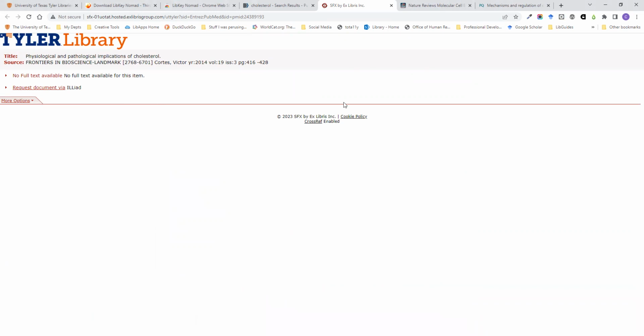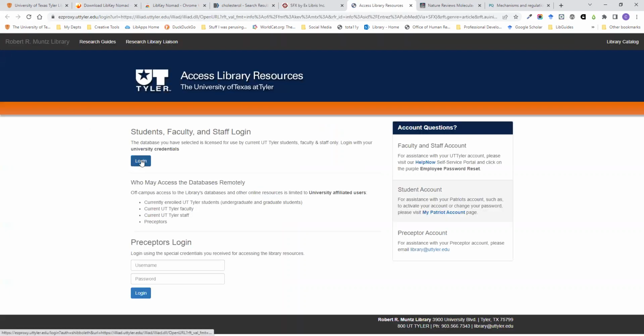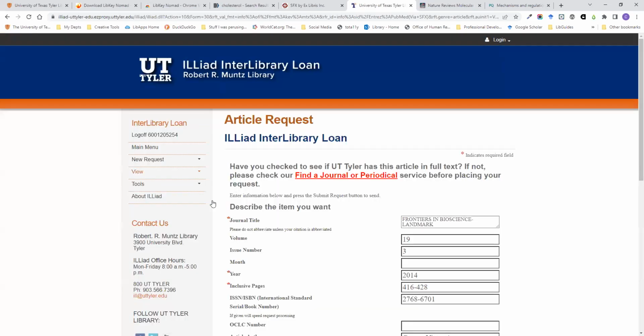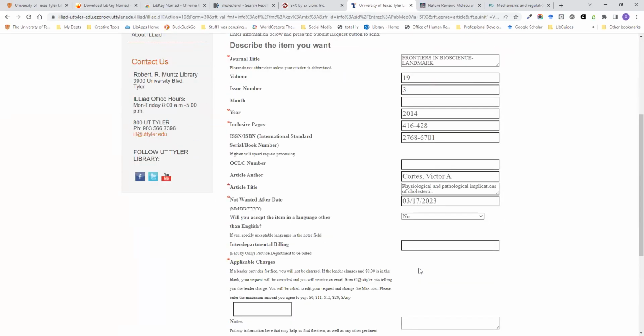So we're going to pretend that that didn't say free article because I know that there's other ways to get to the free articles. This means, hey, we don't have access to it, but we can get it for you. You click on that request. Of course, it'll ask you to log in. As always, if you're students, faculty, or staff, click that login button. And it will fill in your form for you.